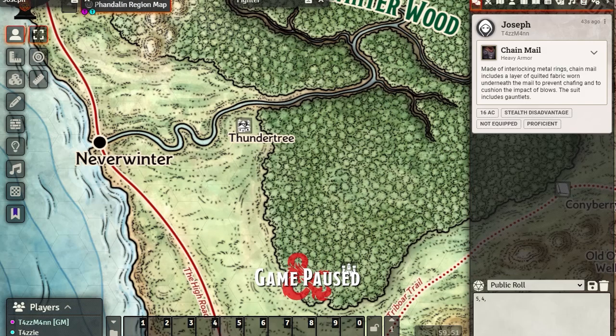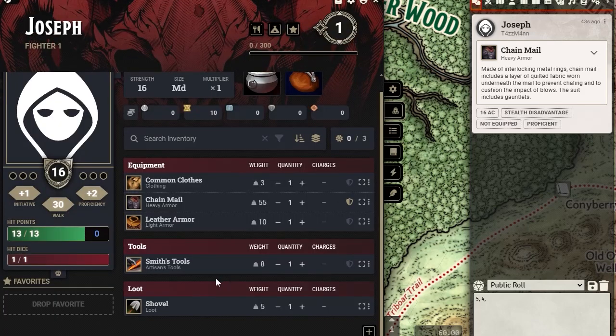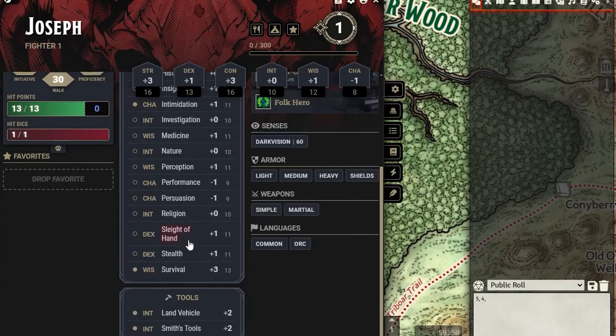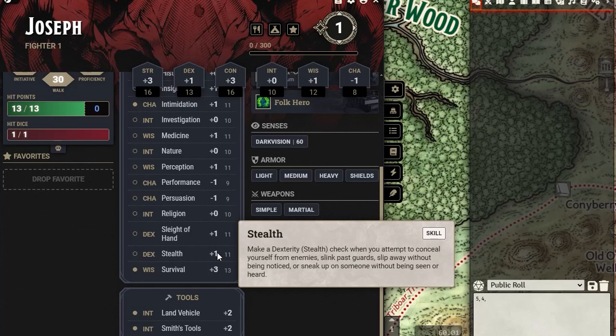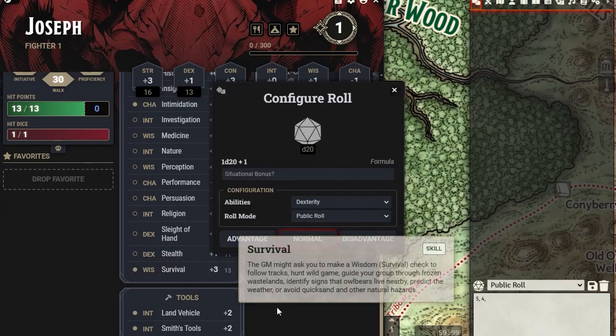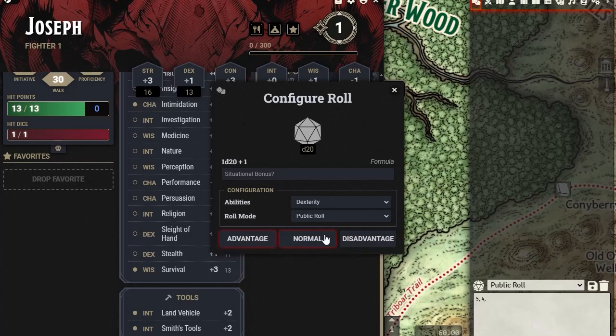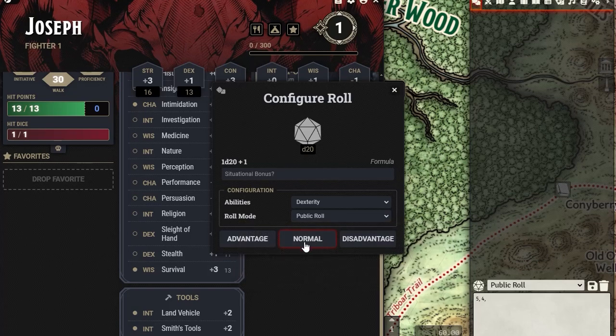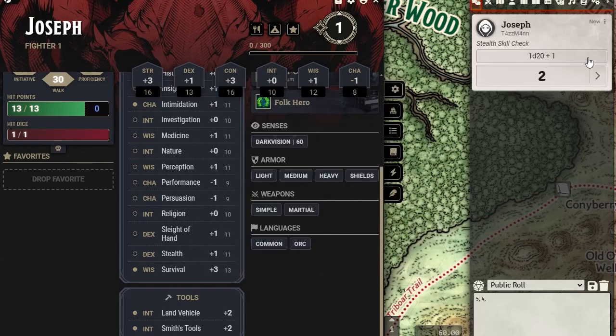Actually, I guess I didn't want this one. So if we went to stealth, even though it doesn't say disadvantage there, I'm curious if it's going to roll with disadvantage. So if we click on stealth and say we wanted to do a stealth check right there. And I guess it's telling you to do it here. So you just have to know. I might have to look into that because if I say normal, I don't think it's going to roll with disadvantage.